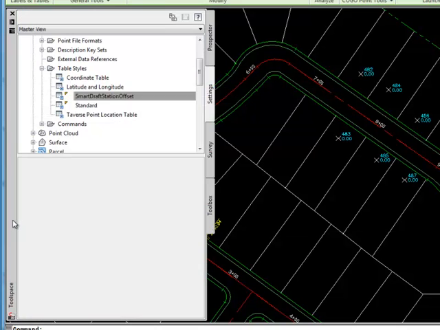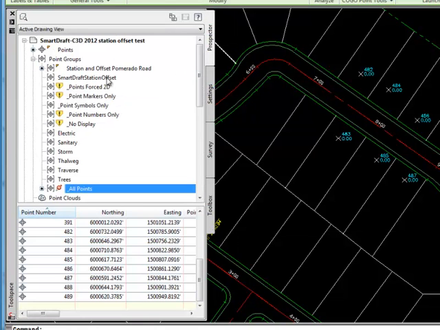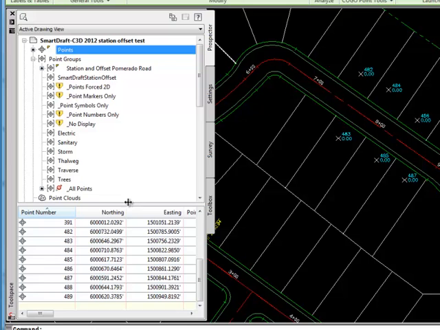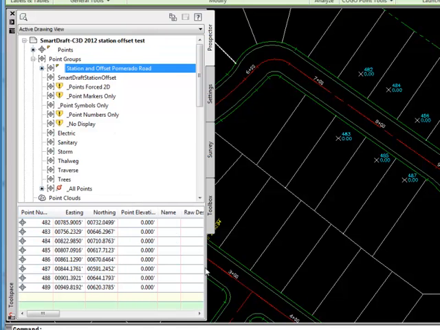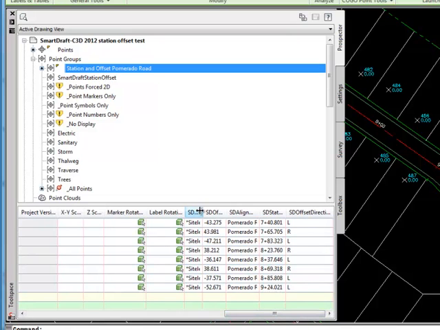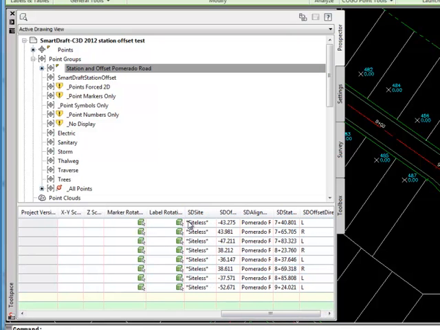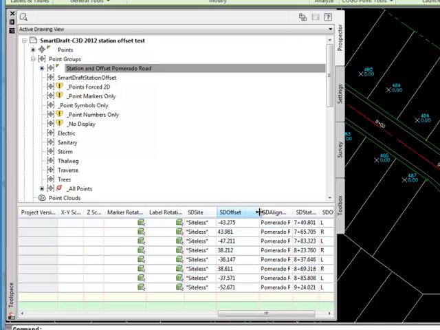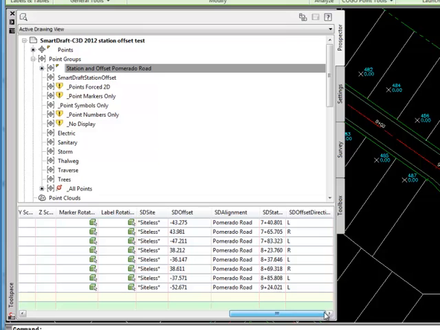That information is actually stored with each point. So if you came in here and looked for the points that are along in that group, you'll notice that it does have the site that is associated with that alignment, the offset value, what alignment it is, the station, and the offset directional text.